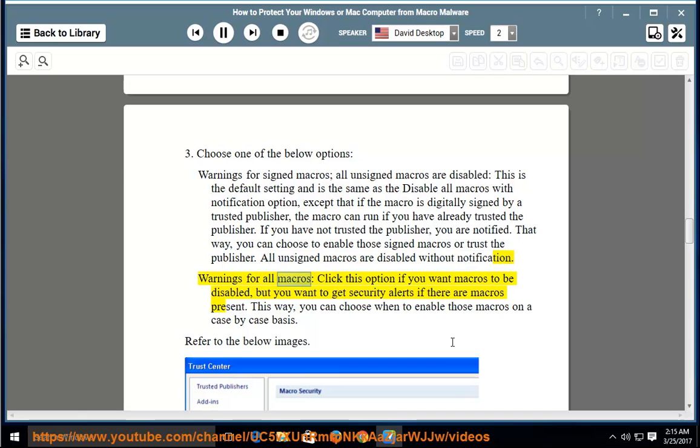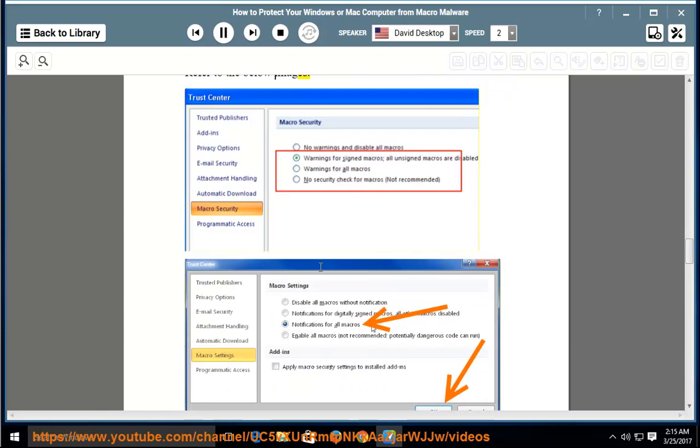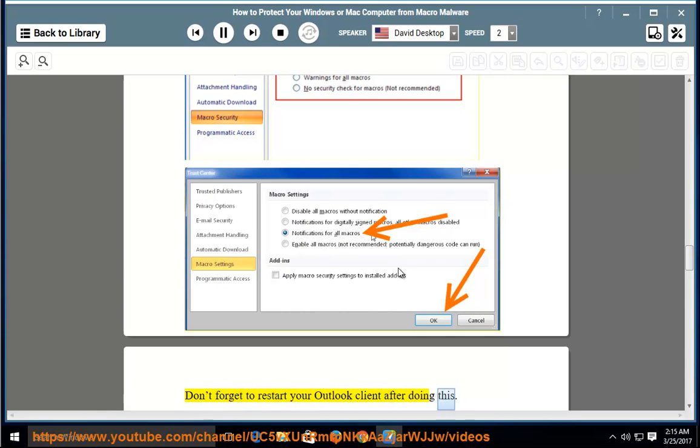Warnings for all macros. Click this option if you want macros to be disabled, but you want to get security alerts if there are macros present. This way, you can choose when to enable those macros on a case-by-case basis. Refer to the below images. Don't forget to restart your Outlook client after doing this.